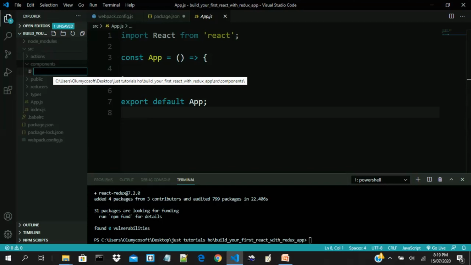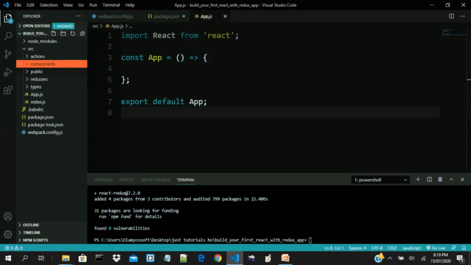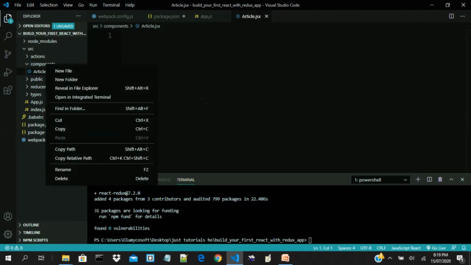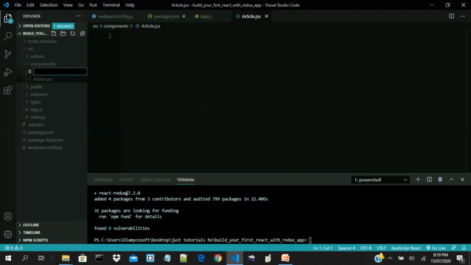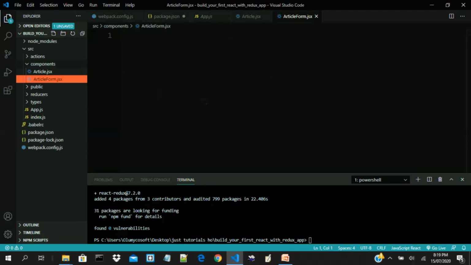So this time around, I'm going to create a component called article. This is going to be the parent component. Then let me create the children. We have article form.jsx, then another one called article post.jsx. So now let's get started.